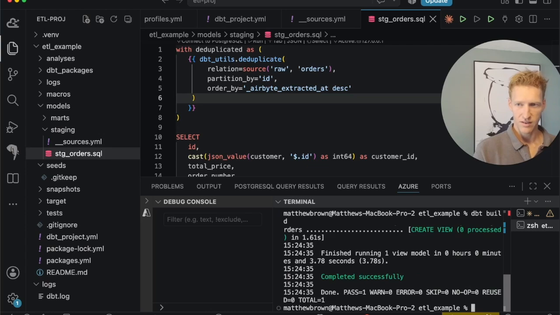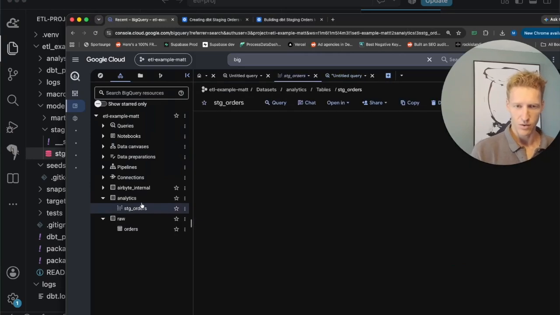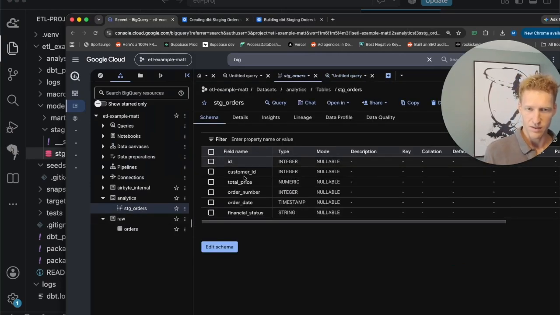Cool, completed successfully. Now if we go into BigQuery, we can see we have this staging orders table with just the fields that we specified.